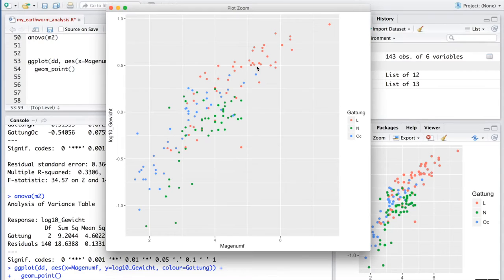Now looking at this, it doesn't appear to me like there are massive differences in the relationships for the green points and the blue points and the red points. They seem like they might all lie along the same general line. There might be a bit of a difference with the green points being a bit lower here, and these being the same. But that's my first impression.